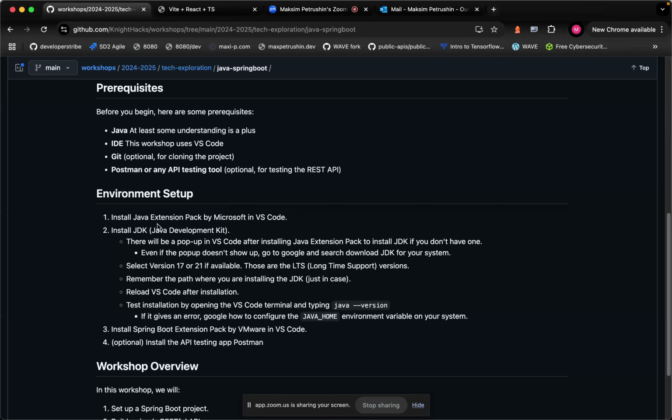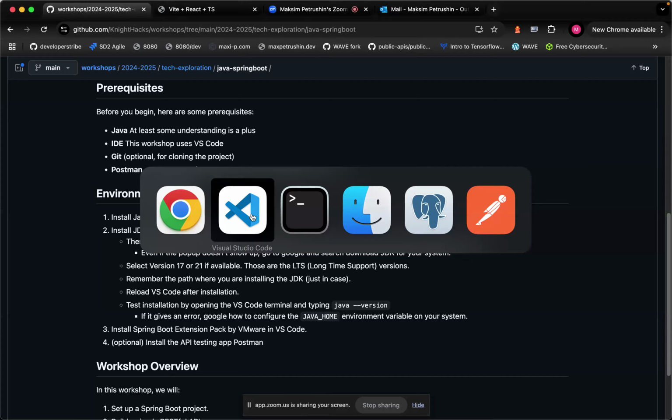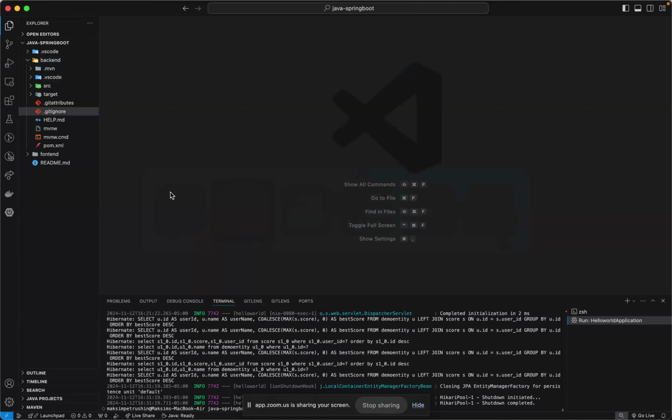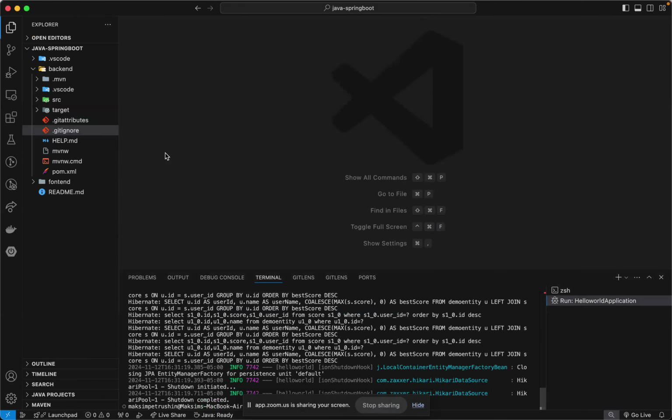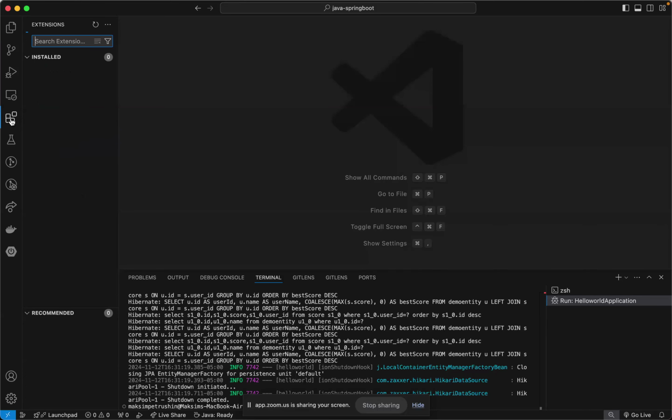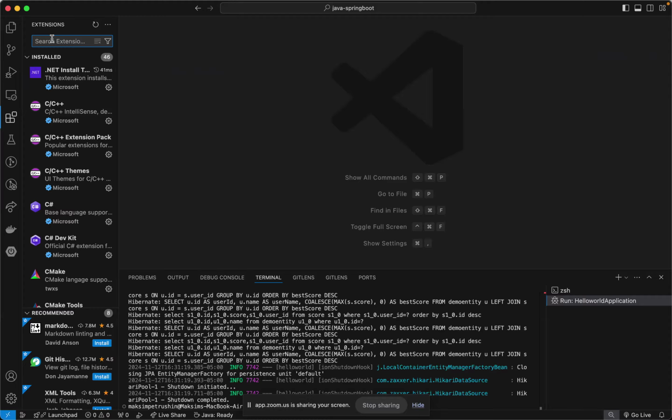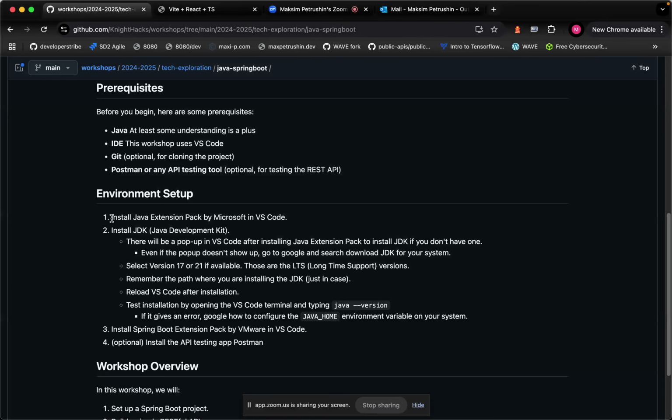So first off, let's go to VS Code, and we're going to need to install 2 extension packs. Go into VS Code. This is VS Code, right? Everybody pulled it up. And then I'm going to go into extensions right here. It looks like building blocks, like 3 blocks. And I'm going to search up this one right here. So install Java extension pack by Microsoft.